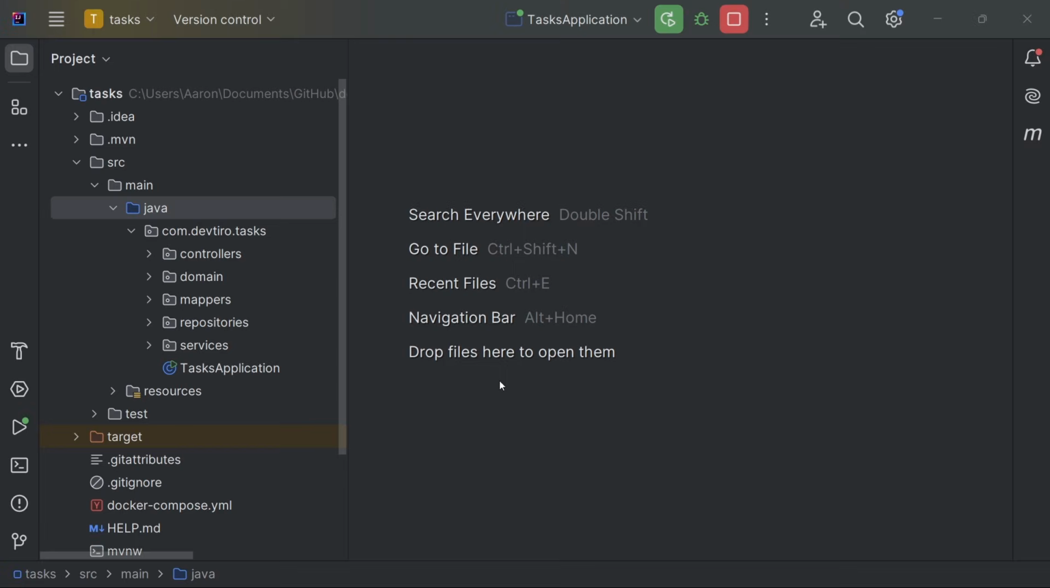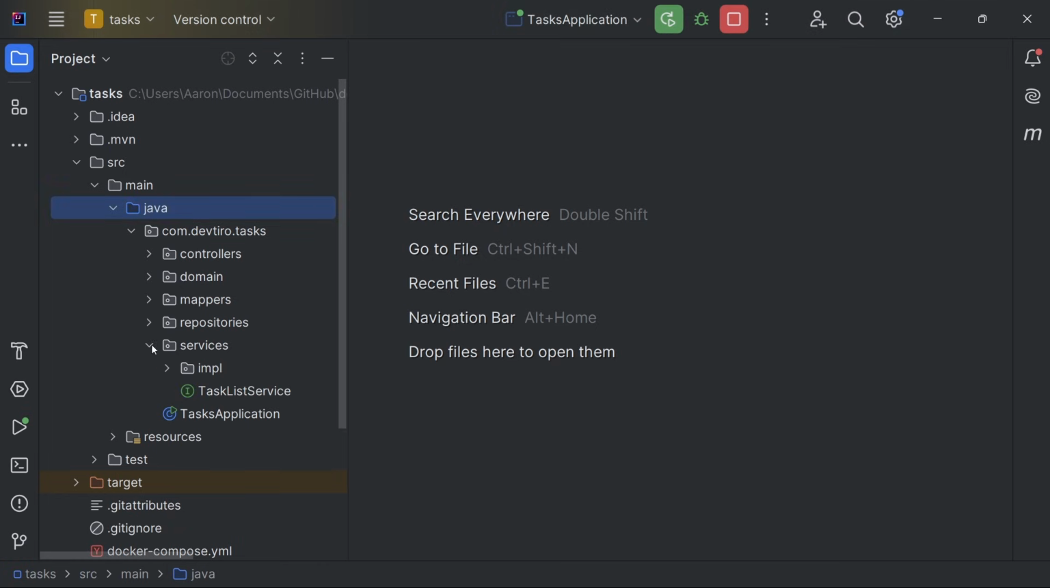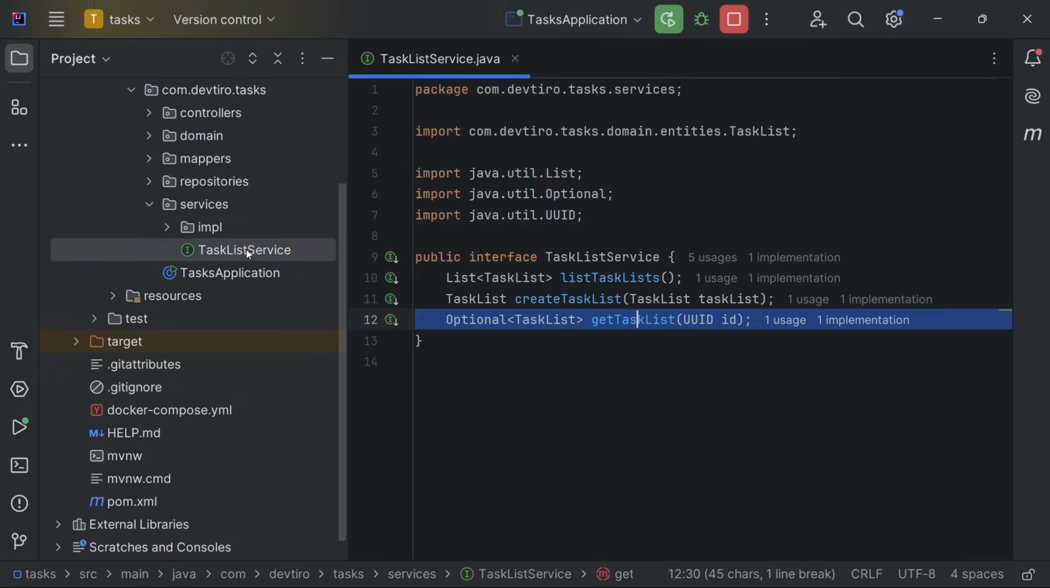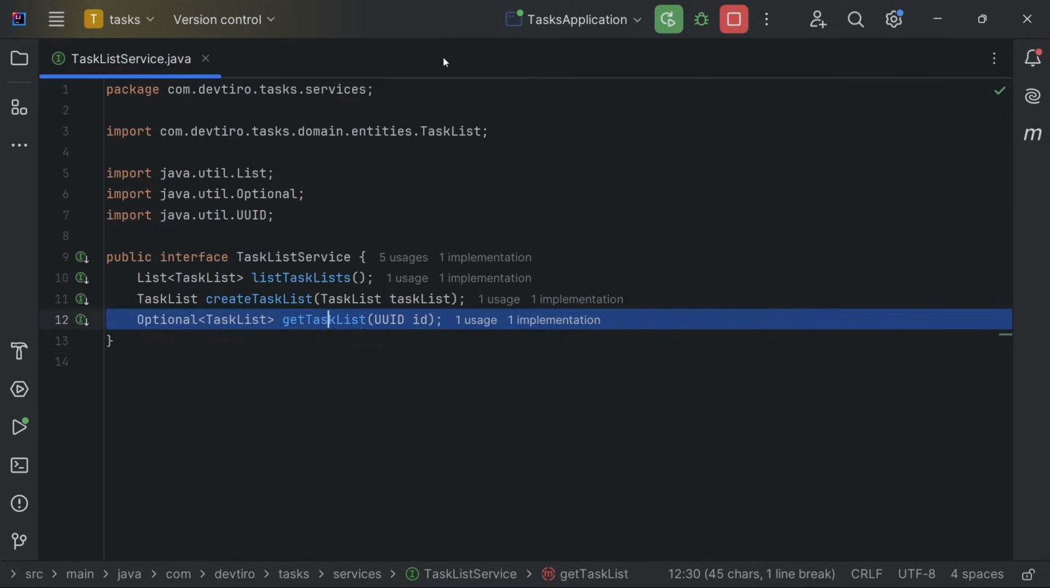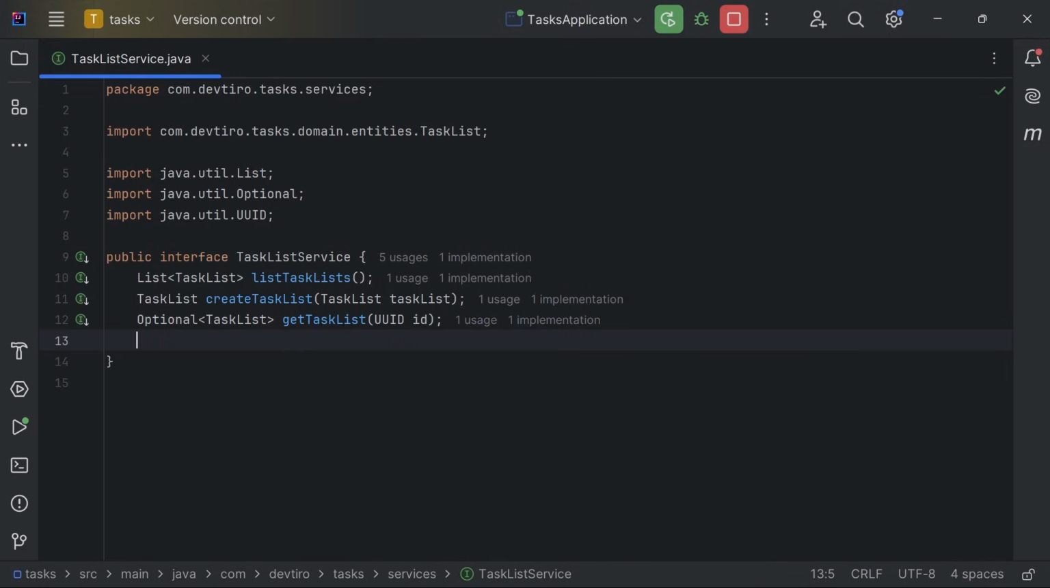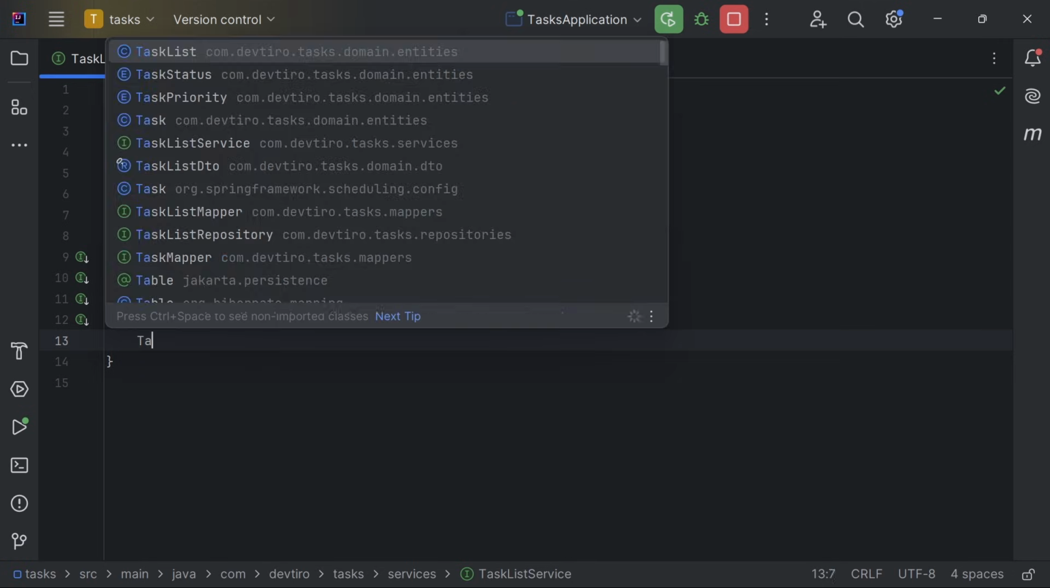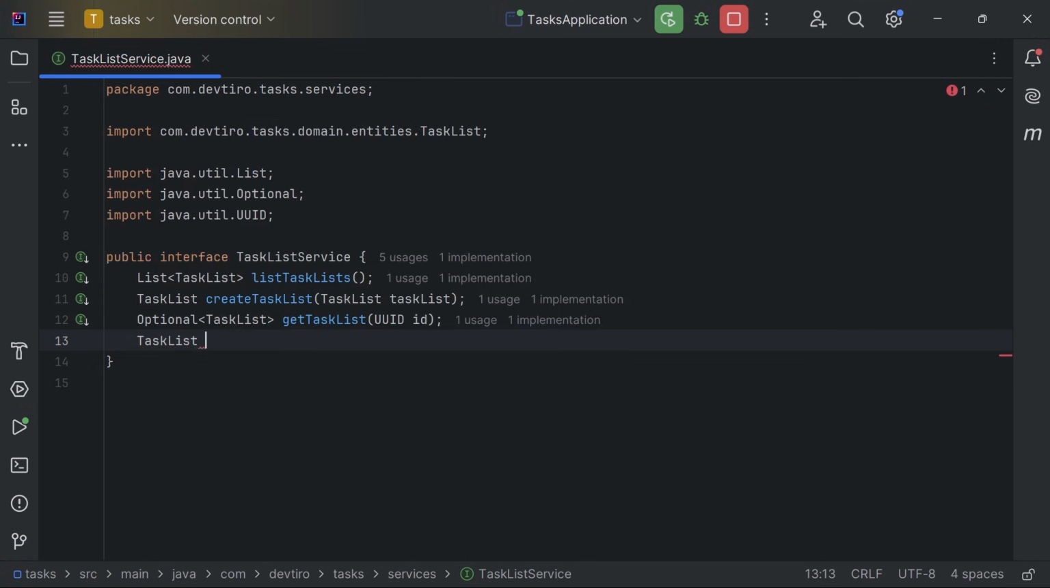Now that we can create and retrieve task lists, let's implement the ability to update existing task lists. This will allow users to modify the title and description of their task list. We'll need to add methods to both our service and controller layers for this. So first, let's head over to our services here and open up task list service. Let's expand that. Now we're going to add a new method declaration in this task list service interface, and it's going to return a task list. And we'll call this one update task list.